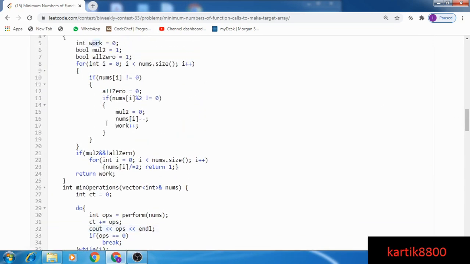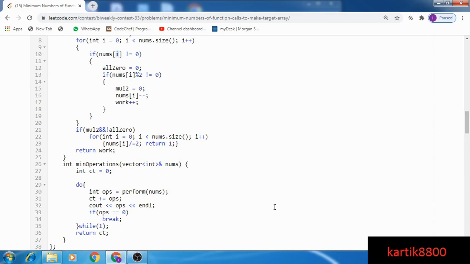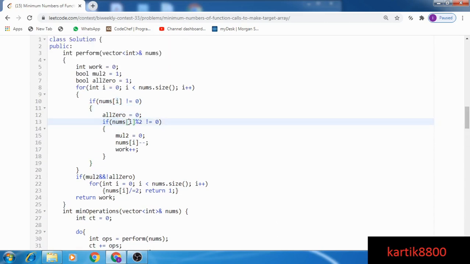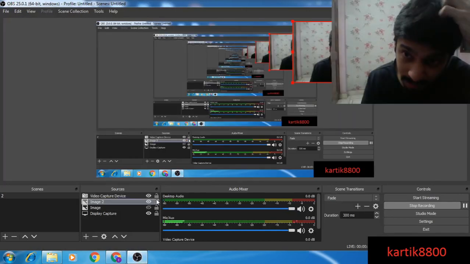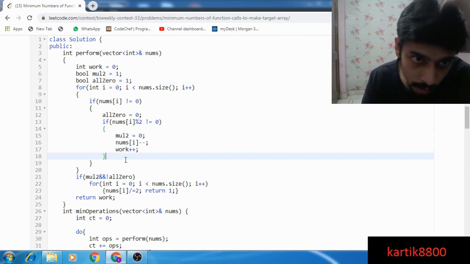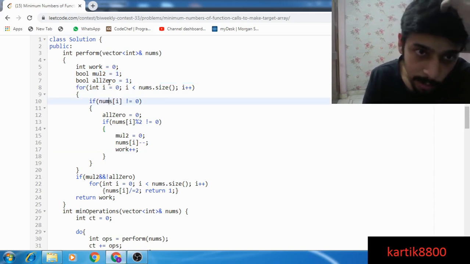So work equals 0 if mul2 and not all 0. All 0 becomes 0 here. Nums at I. If OPS equals to 0, then break. Okay, since you cannot see me currently, but I'm scratching my head. Let me just turn on my camera. Yeah. Okay. You might feel more connected to me.